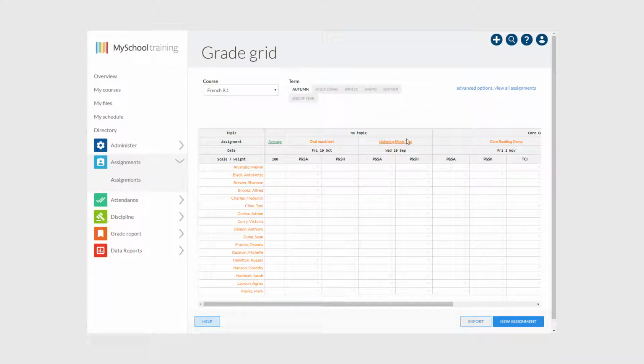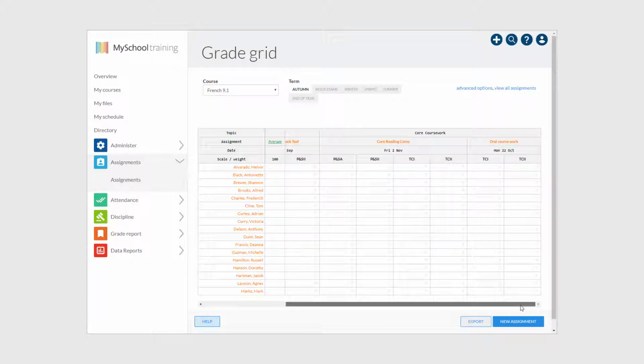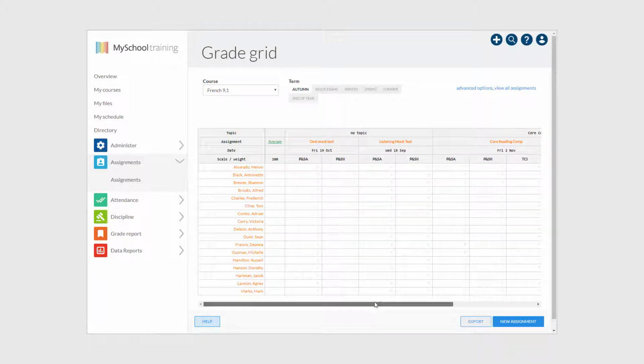To the left there is a list of students attached to the course, and scrolling from right to left the assignments are listed in columns. If selected, then they will be grouped per topic, then chronological order. Mouse over the title to bring up some further information.